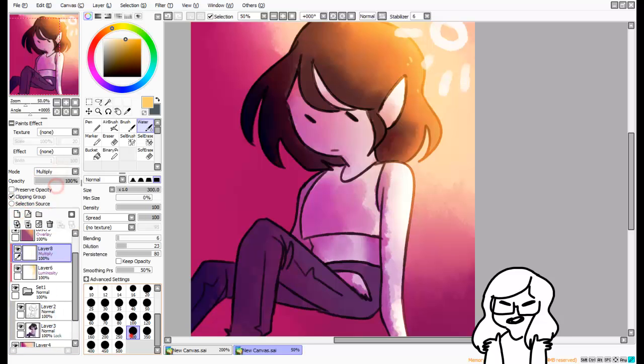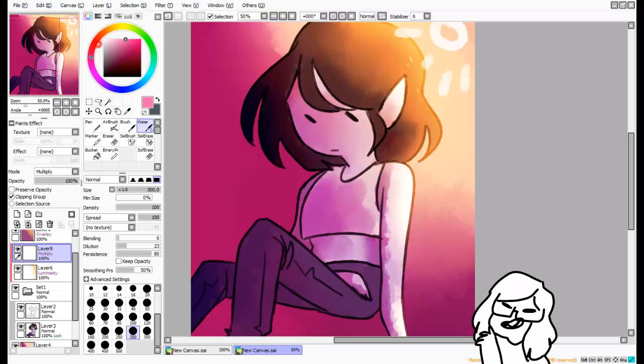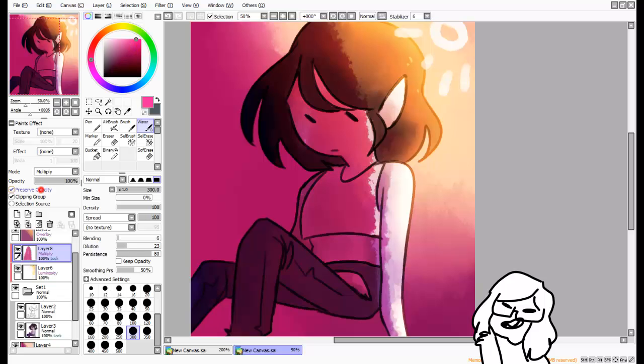So the next kind of layer I want to show you guys is multiply, which is usually what I use to shade stuff. It's a lot like the shading layer, except it keeps colors brighter and more intact, but still sets them on a darker tone on top of all the stuff underneath.